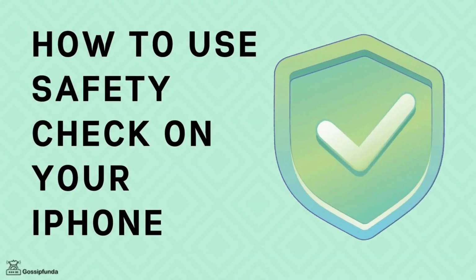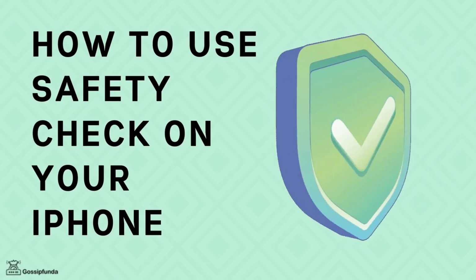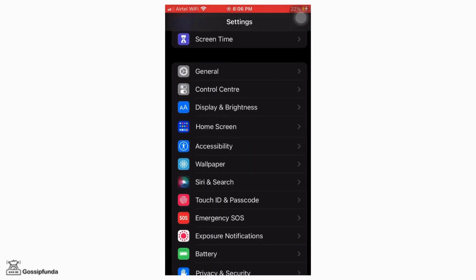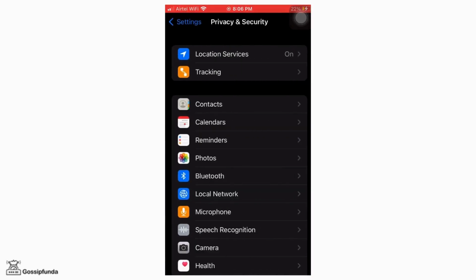Let us see how to use safety check on your iPhone. In settings, scroll down and tap privacy and security. Then scroll down and tap safety check.